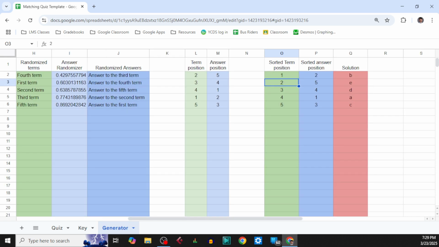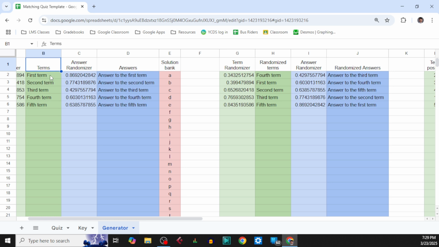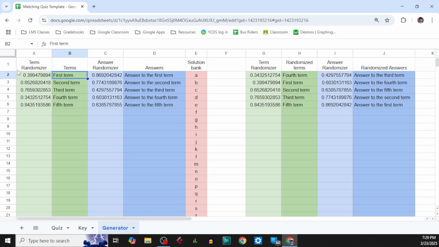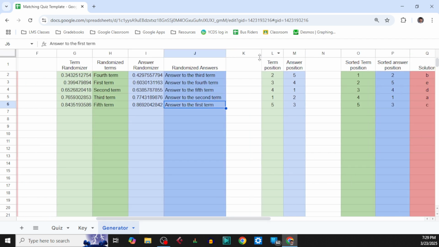The first term, let me scroll back over, the first term had a random number next to it, which happens to be the second smallest random number. So when it got sorted, the first term ended up in the second position. Similarly, the answer to the first term ended up in the fifth position. So the next column, when it found that the first term ended up in position number 2, and the first answer ended up in position number 5.